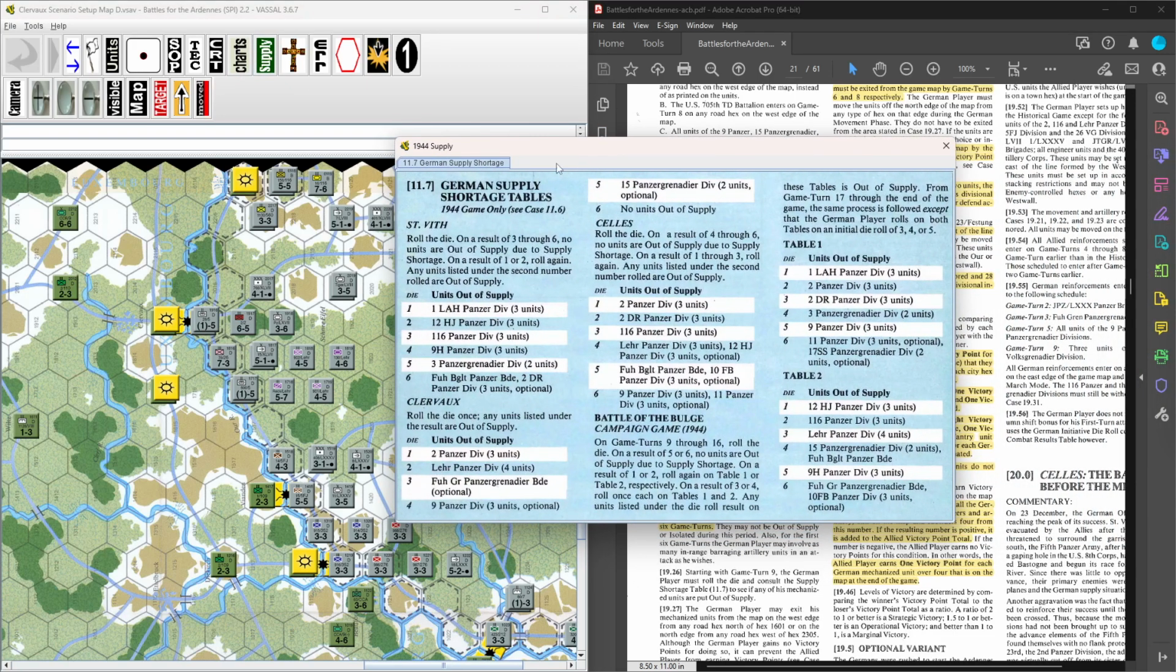Yeah, let's look at that. German supply shortage. Here we go. We're doing Clervaux. So, yeah, 2nd Panzer could be out. Let's see. Roll the dice once. Any units listed on the result are out of supply. I got to get a 6 to dodge this bullet.